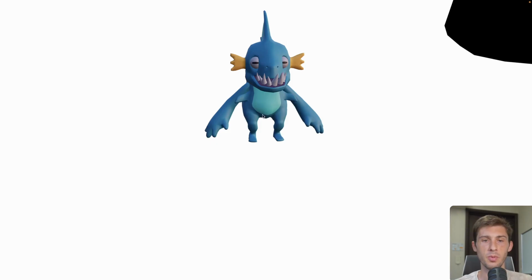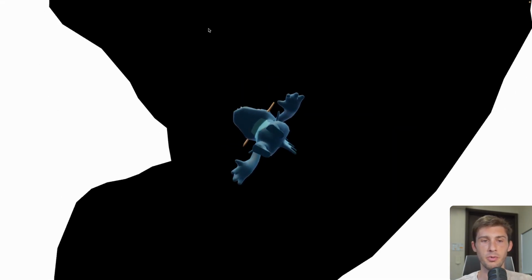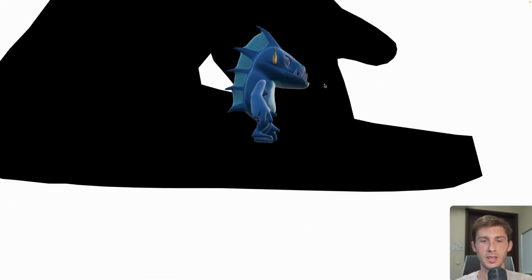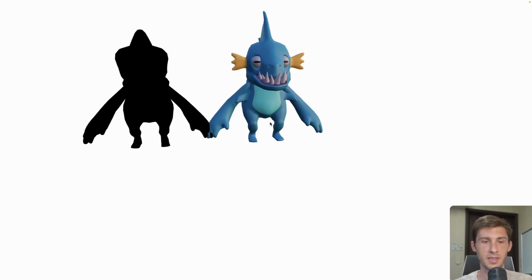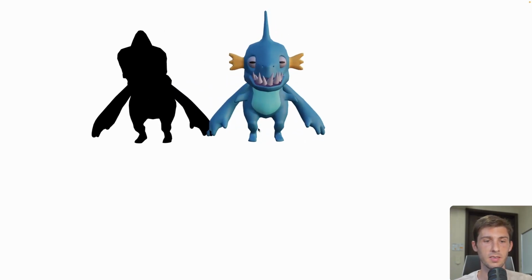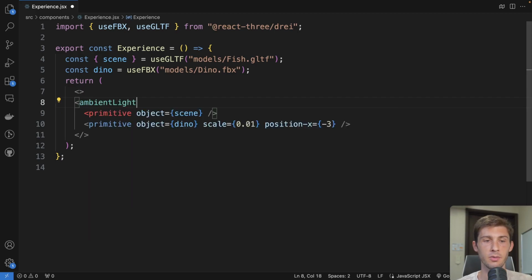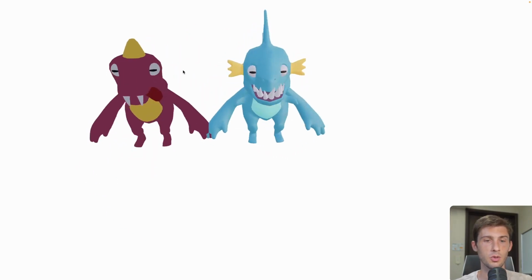But we have two problems. It looks very big and there is no light, so it appears completely black. Let's adjust its scale, setting it to 0.01, and its position to -3. Now we have them side by side and they are almost the same size. We can add an ambient light to see the real color of our dino. Let's put the intensity to 1. Now we can see our two cute monsters.